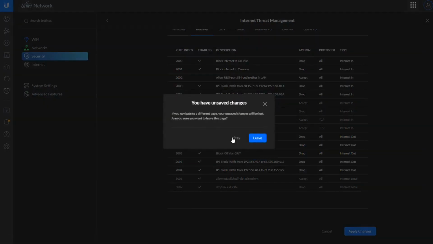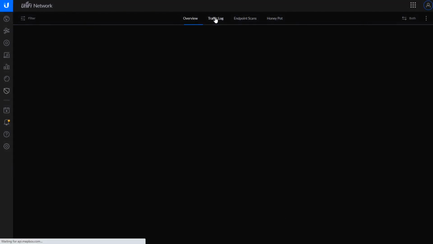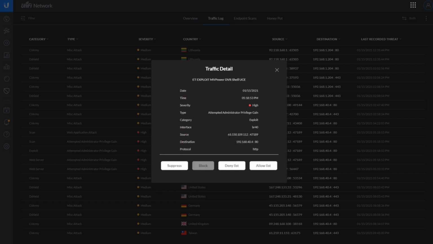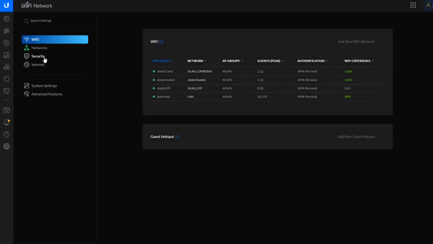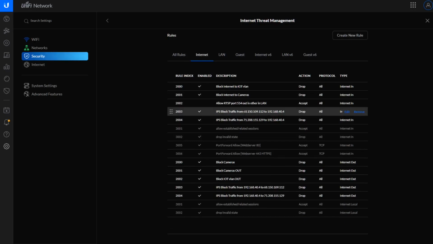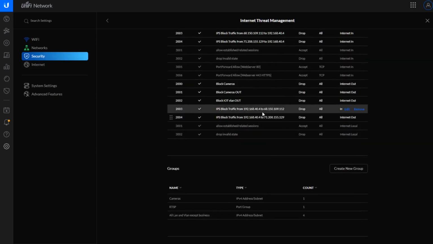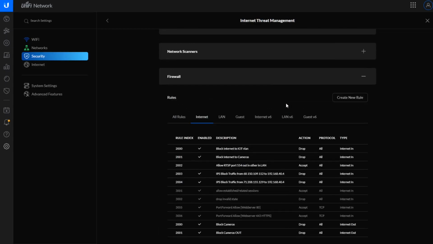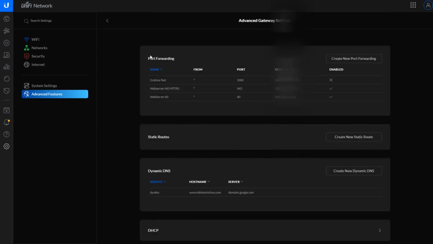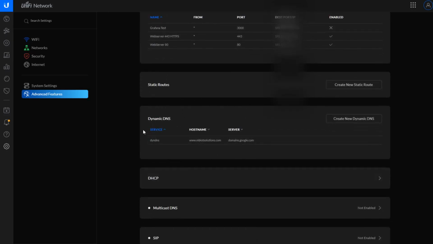So if you go in here in your traffic log and you click on these here, for example, this is the IP address 68.150.109.112. You go on block, and then you go back to your firewall, and then you see this one here, 68, the traffic up here. Yeah, that's basically all. Under advanced features, you can do port forwarding up here, so you can forward the ports from the outside into your system. You can have dynamic DNS, what I'm doing as well.